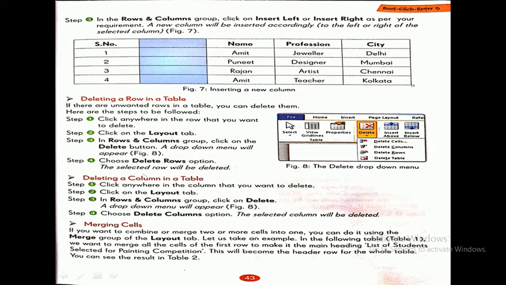Step number 1, click anywhere in the row that you want to delete. Click on the layout tab. After going to the layout tab, in the rows and columns group, click on the delete button.